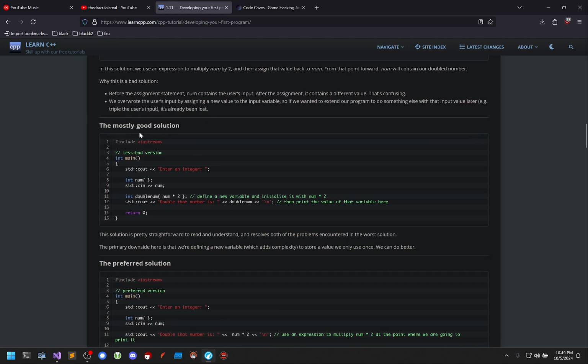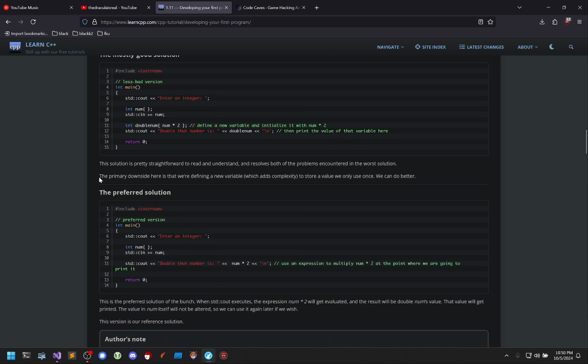Okay, the mostly good solution. The less bad version. Int main. Okay, they made a new variable called double num, which is just num multiplied by 2. Define a new variable and print it out. This solution is pretty straightforward. Okay, the primary downside here is that we're defining a variable, which adds complexity to store the value. We can always do better.